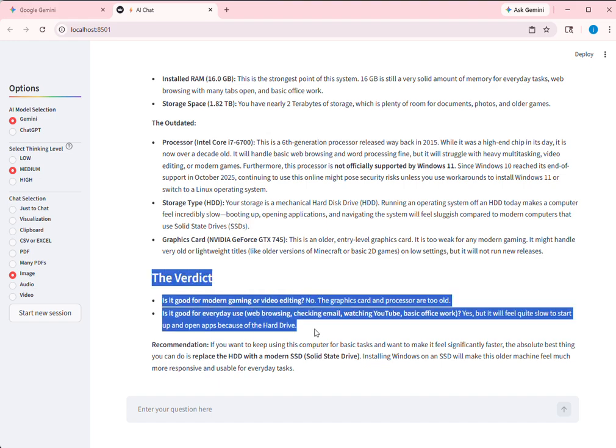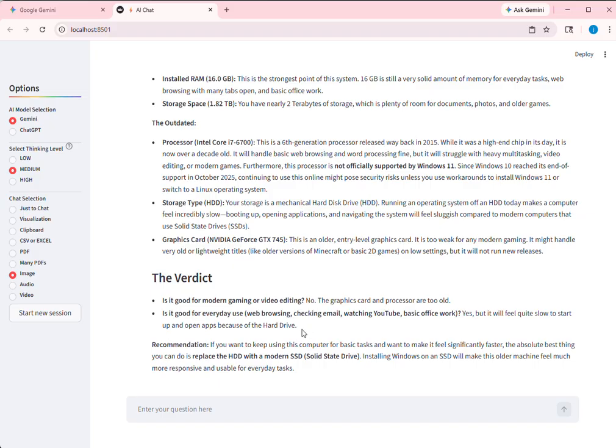Here's the advantage of AI. Nope, it's good for everyday use, but it's very slow to start. So it recommended replacing it with an SSD, which I did. I spent $30 to buy a 512 GB SSD. Now Windows loads up in half a minute. So thanks to AI, of course. So here's the summary.